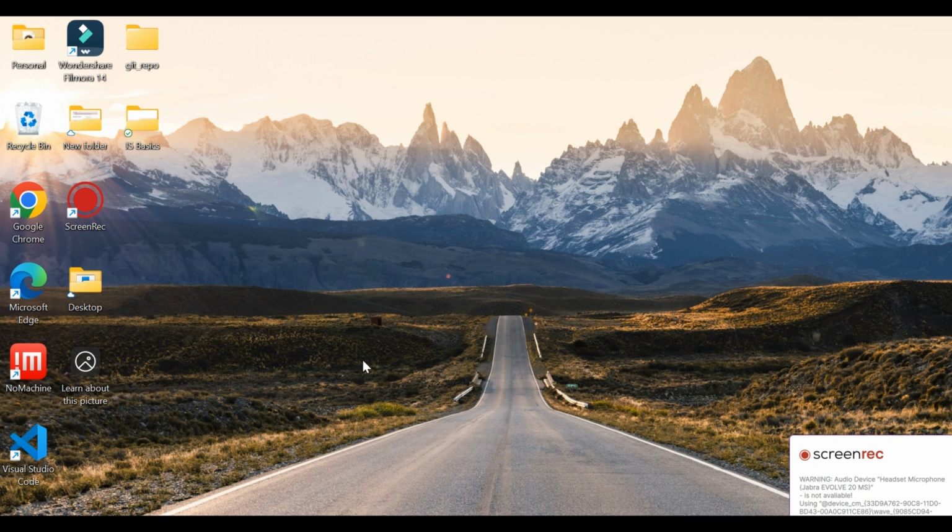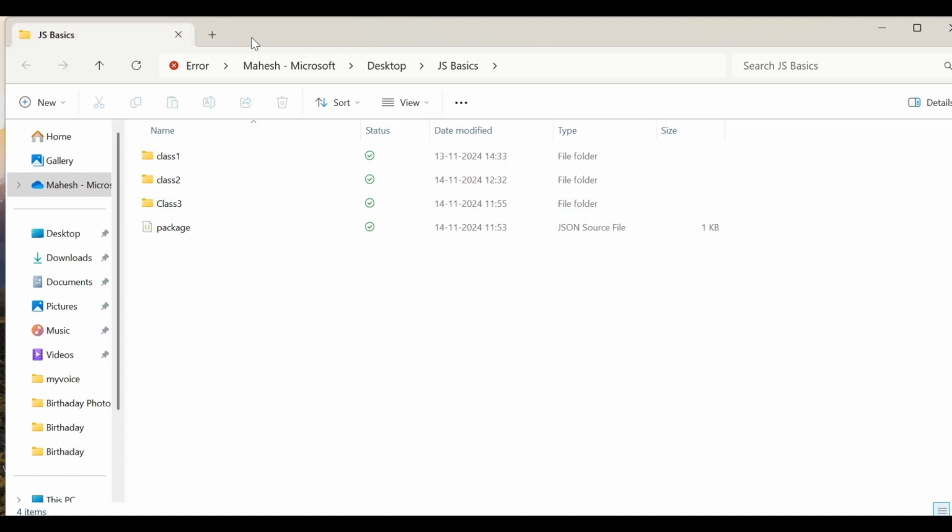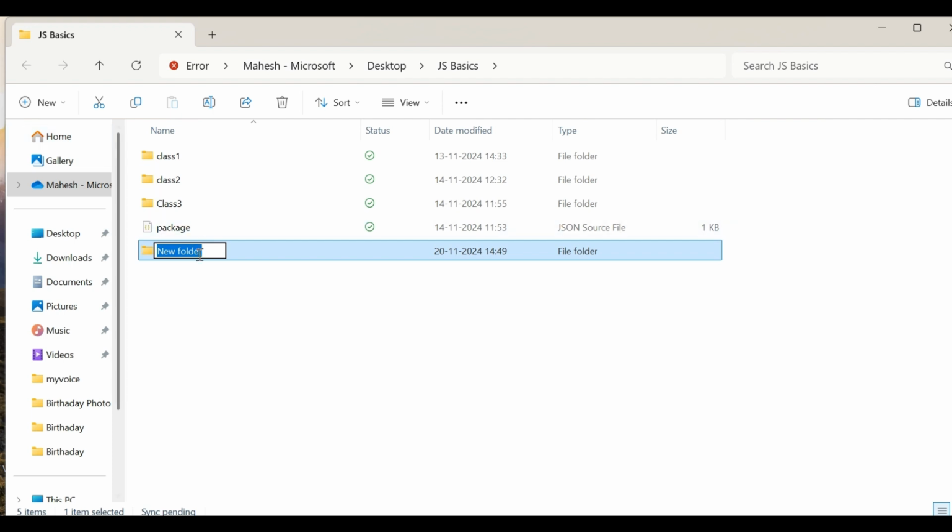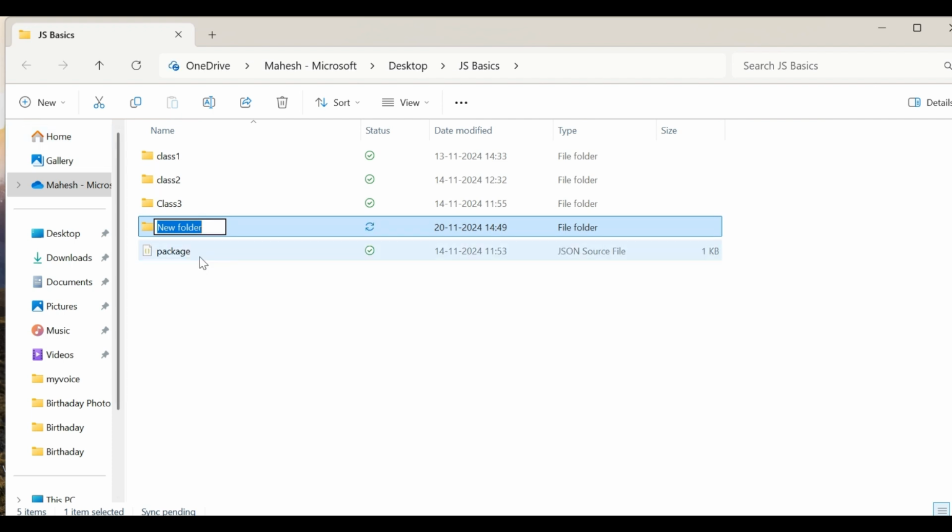So for that, I'll just create a new folder on my desktop, or I'll just go to JS Basics. Here I'll create a new folder and I will name it something called demo.